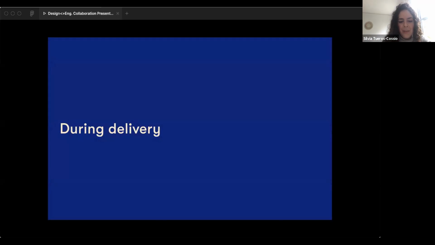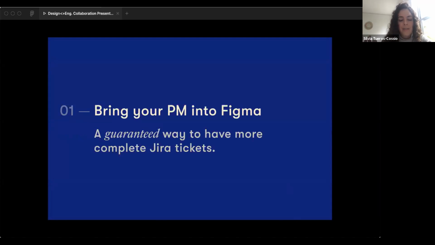So now let's focus on what happens when you deliver your designs to the team. So one, this is very important, bring your PM into Figma. This is basically a guaranteed way to make your stories better. So assuming most of you here are going to deliver designs to your product manager so they can write stories and review with the team, getting your PMs familiar with Figma will make that process way easier.